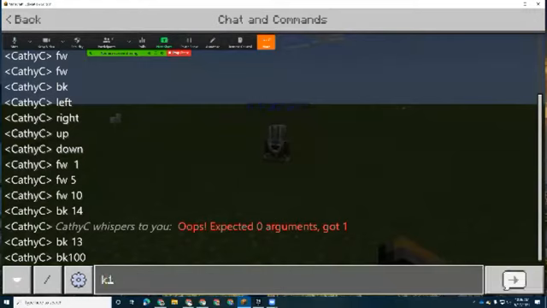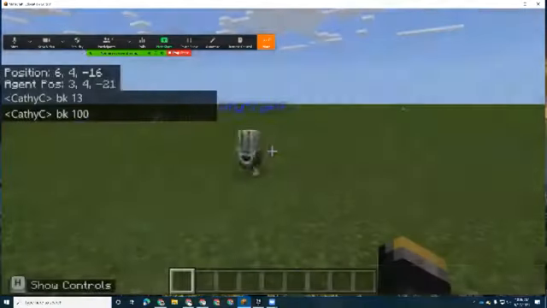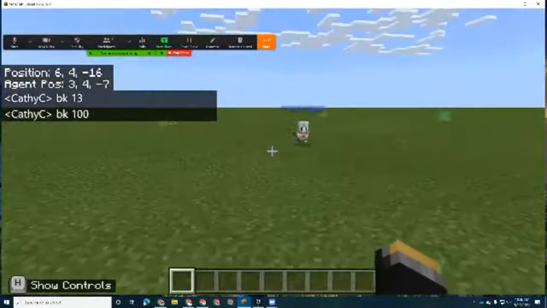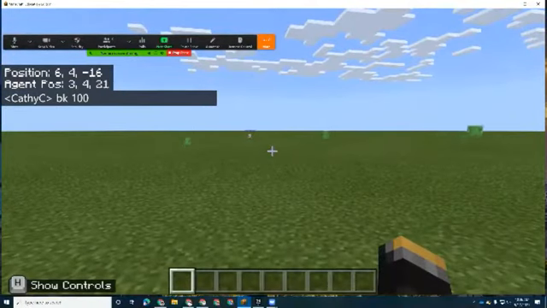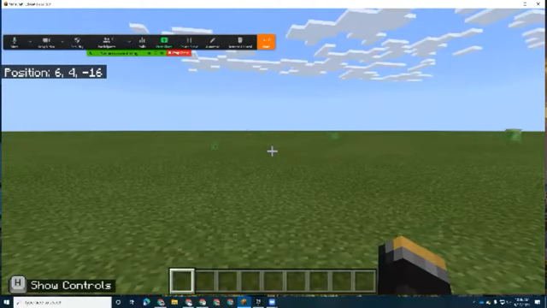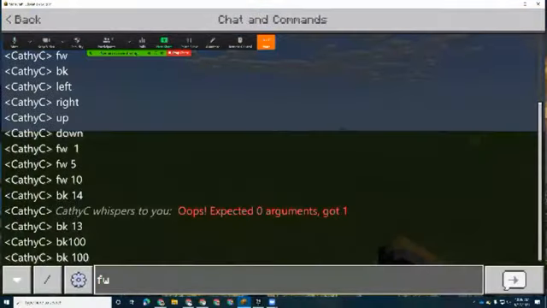It's because we need a space. So here is an instance. Whoops. BK 100. Okay, so the agent is going to go back 100. There's actually a limit on the agent. I think it loses the signal after 70 or 75. It's so far out there. Let's see, forward 100.